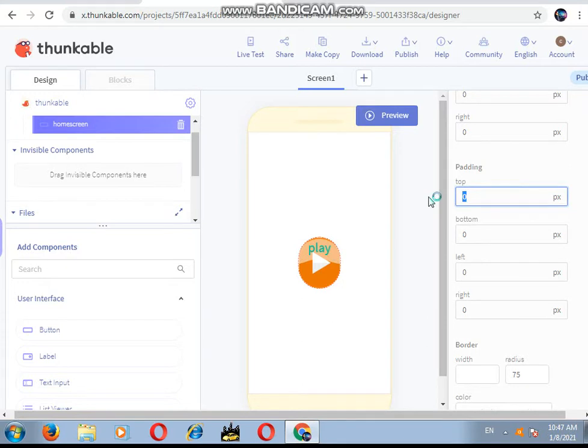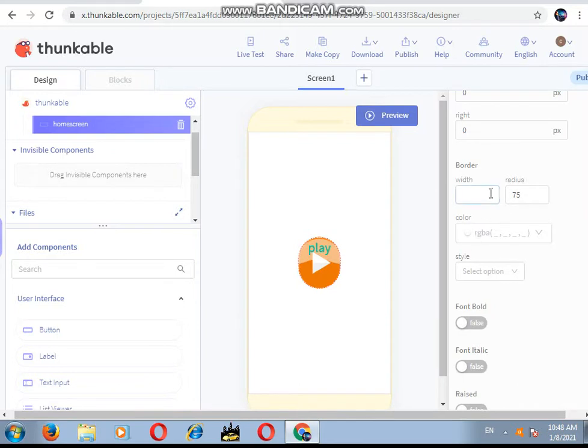You can also add padding, 20, 10. So this is how it comes. I don't want that. Then you can also add border width and radius. I don't want the radius, so I want it to be in square shape, and it will come in square.